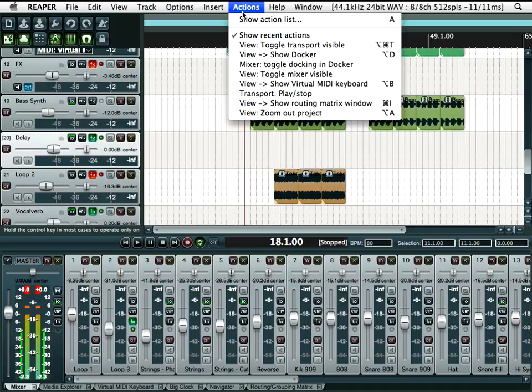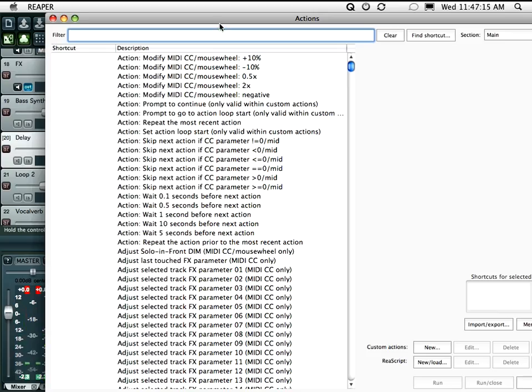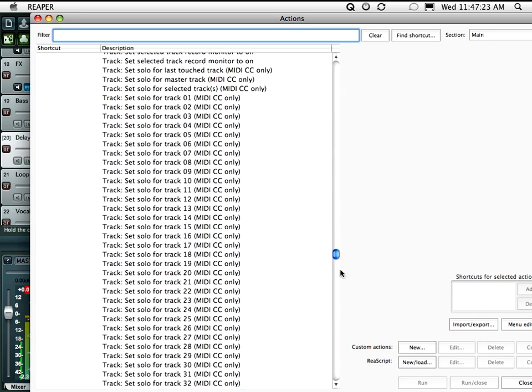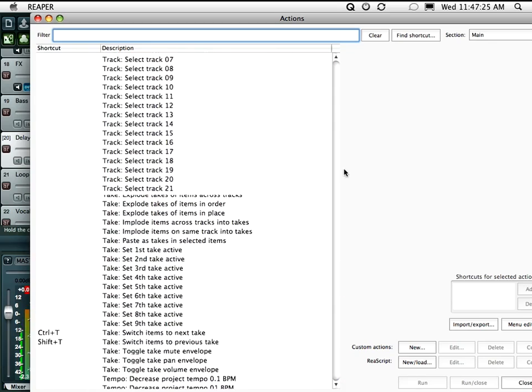If you go to the action menu here, show action list, these are all the actions in Reaper. So any of these can be added to menu items, toolbars. I'll scroll through them so you can see how many there are. There's tons of options, and you can make your own too.